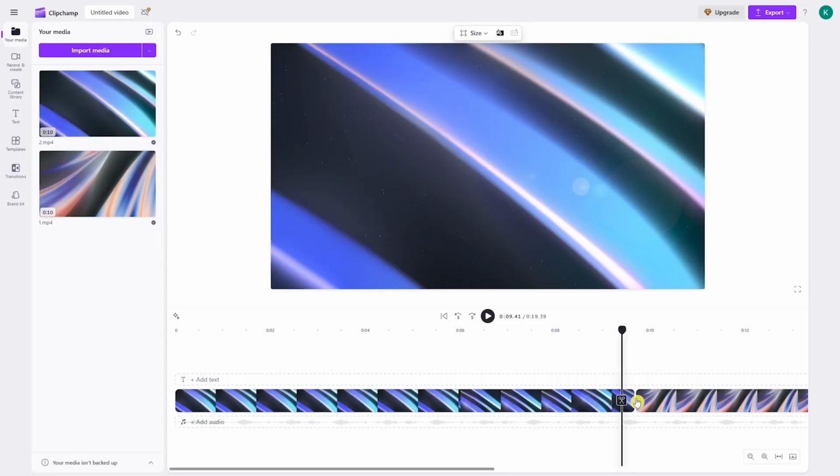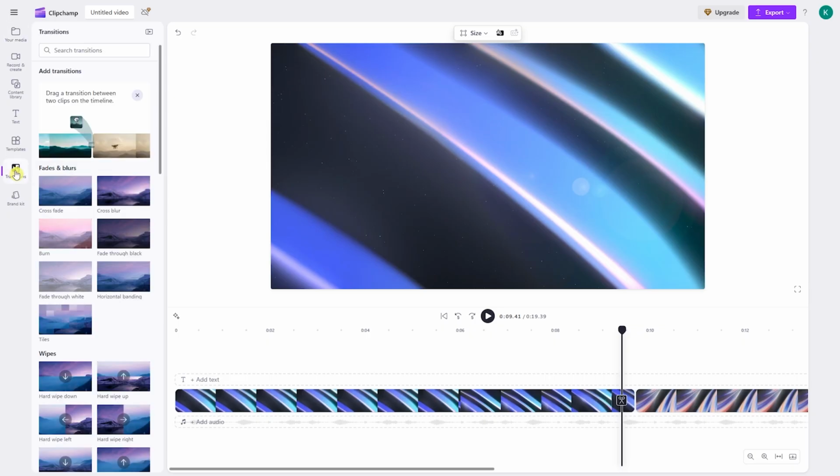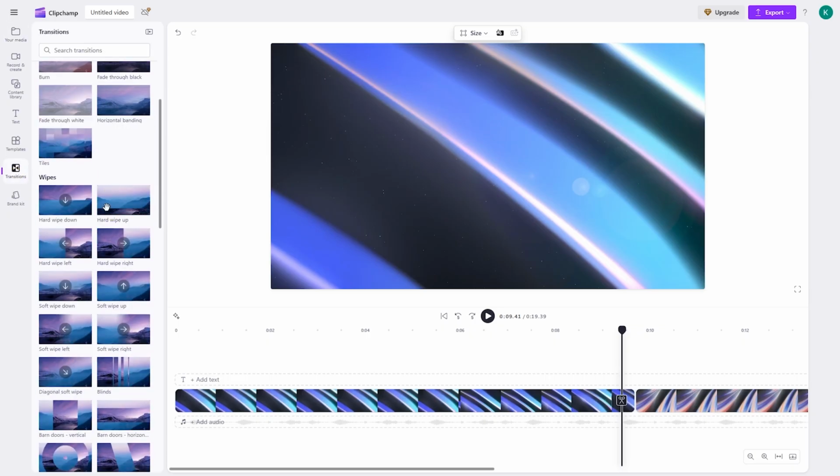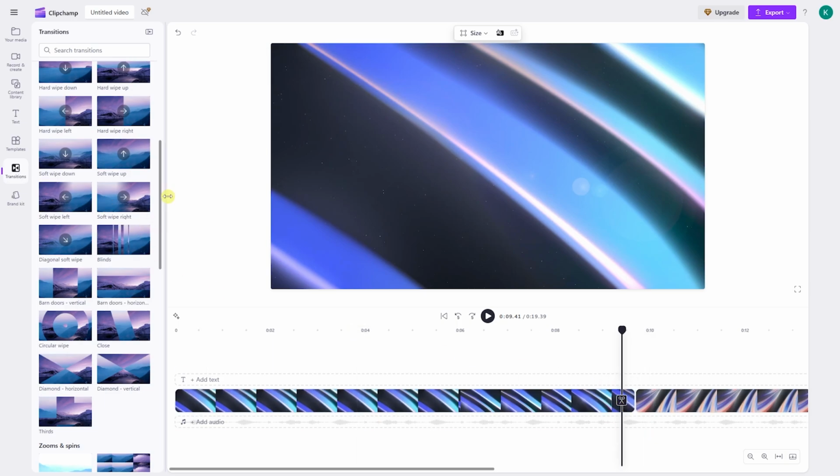Now if you don't have the transition button in here, you can just go into transitions on the left side. You can see here transitions, click on that, and then you'll now be able to see all the transitions that you can apply into this clip.